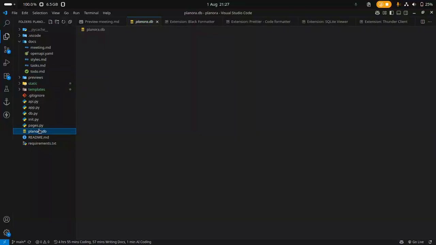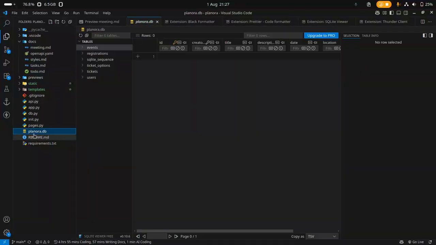So if you check, you're also going to see a database file that's planora.db. Oh yeah, I forgot to mention, we are calling our project Planora. The name just came randomly, so don't think about it.